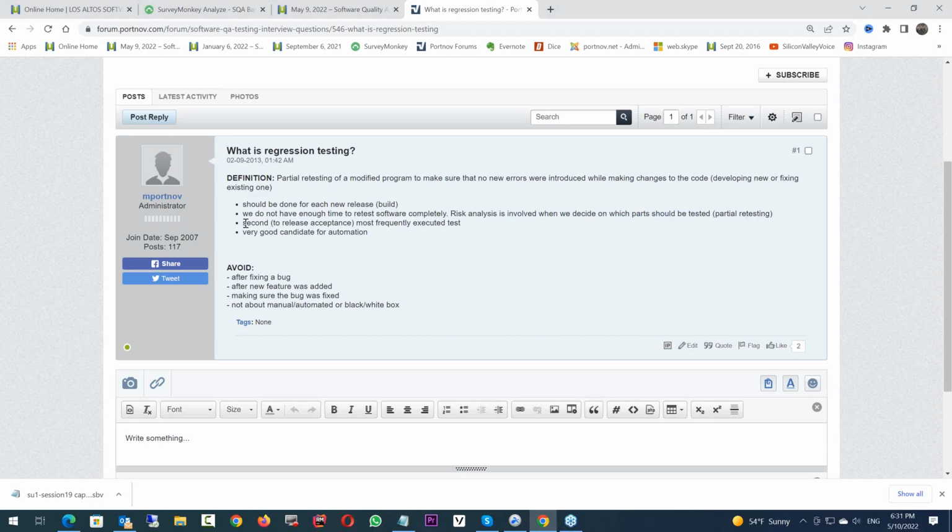It is second in terms of frequency. Build acceptance test, or release acceptance, is done right after the build is compiled. The result of compilation is tested to decide if it is good enough to be given to QA, because compilation itself is a kind of buggy process. So you might get something which is not good enough to be taken by QA. So there is a test called release acceptance or build acceptance.